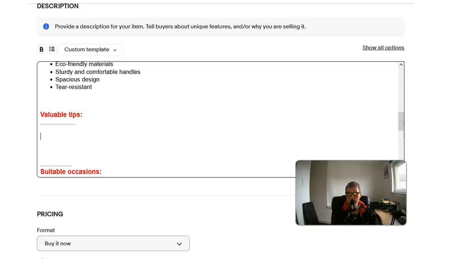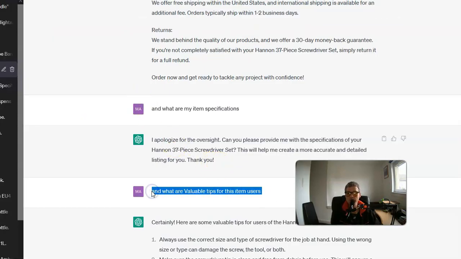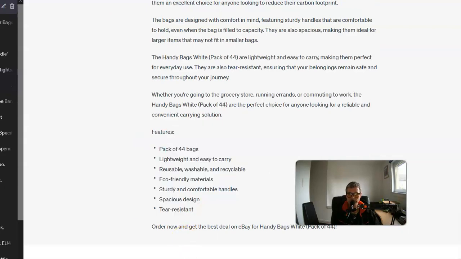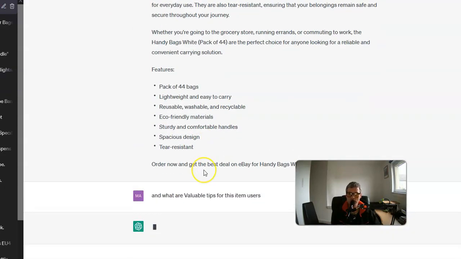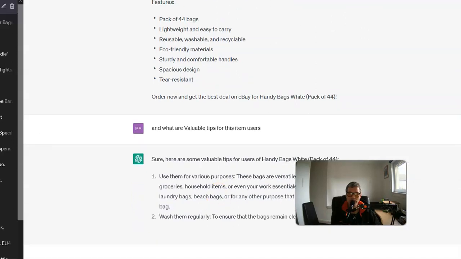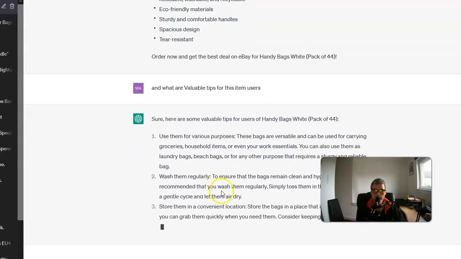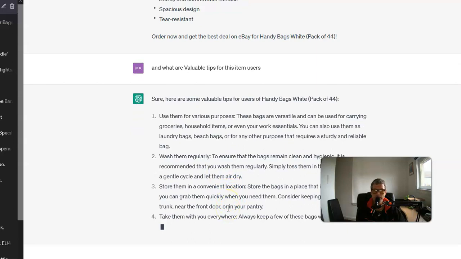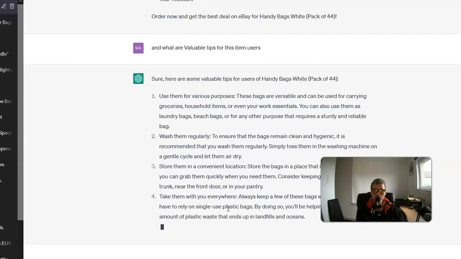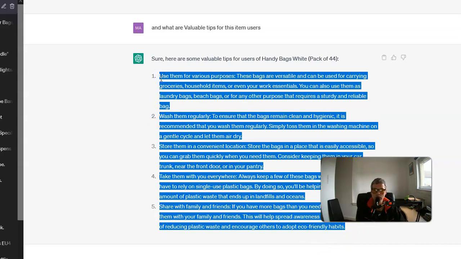Okay, valuable tips. Let's see if I can get any valuable tips from Chat GPT. Copy, and I'm just pasting it at the bottom, right under the text. Now we can see the prompt I've given him. Okay, and again I'll just copy the whole text over. There's quite a lot actually, as for just bin bags or carrier bags, quite a lot. Never mind, copy it all over.